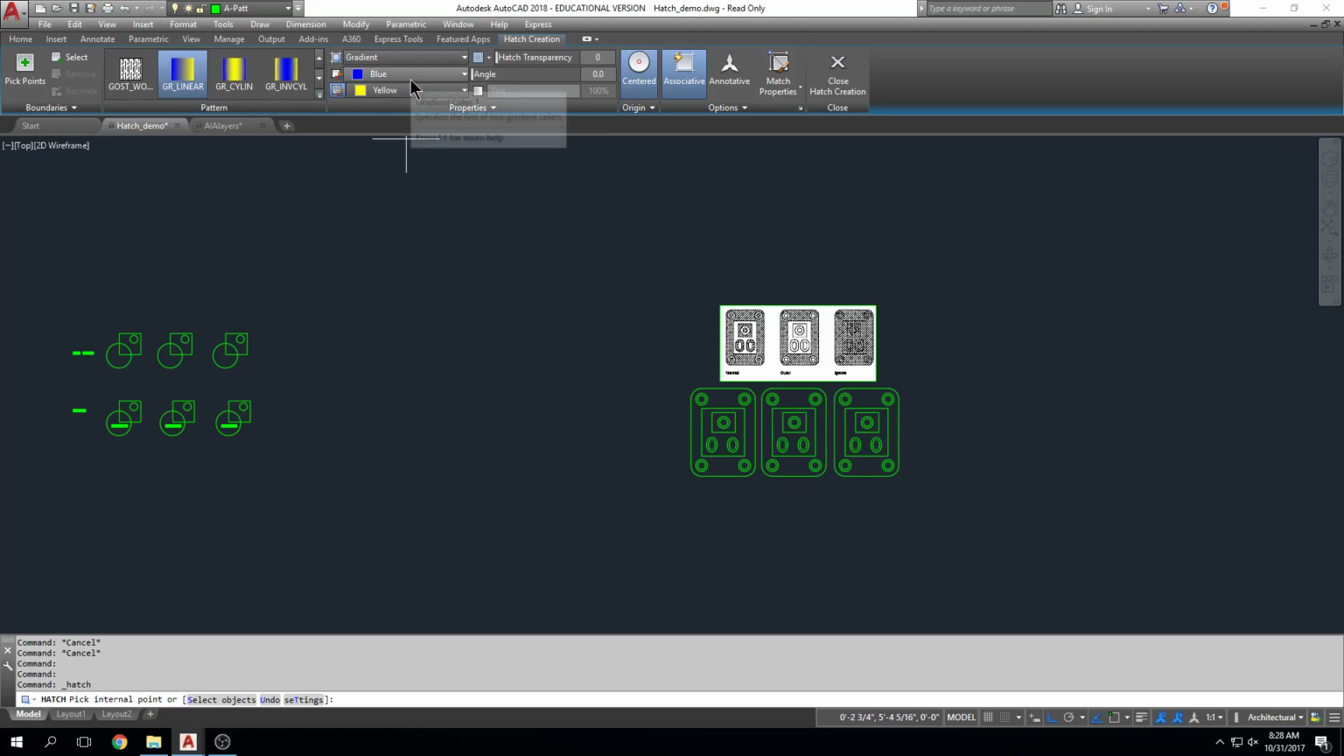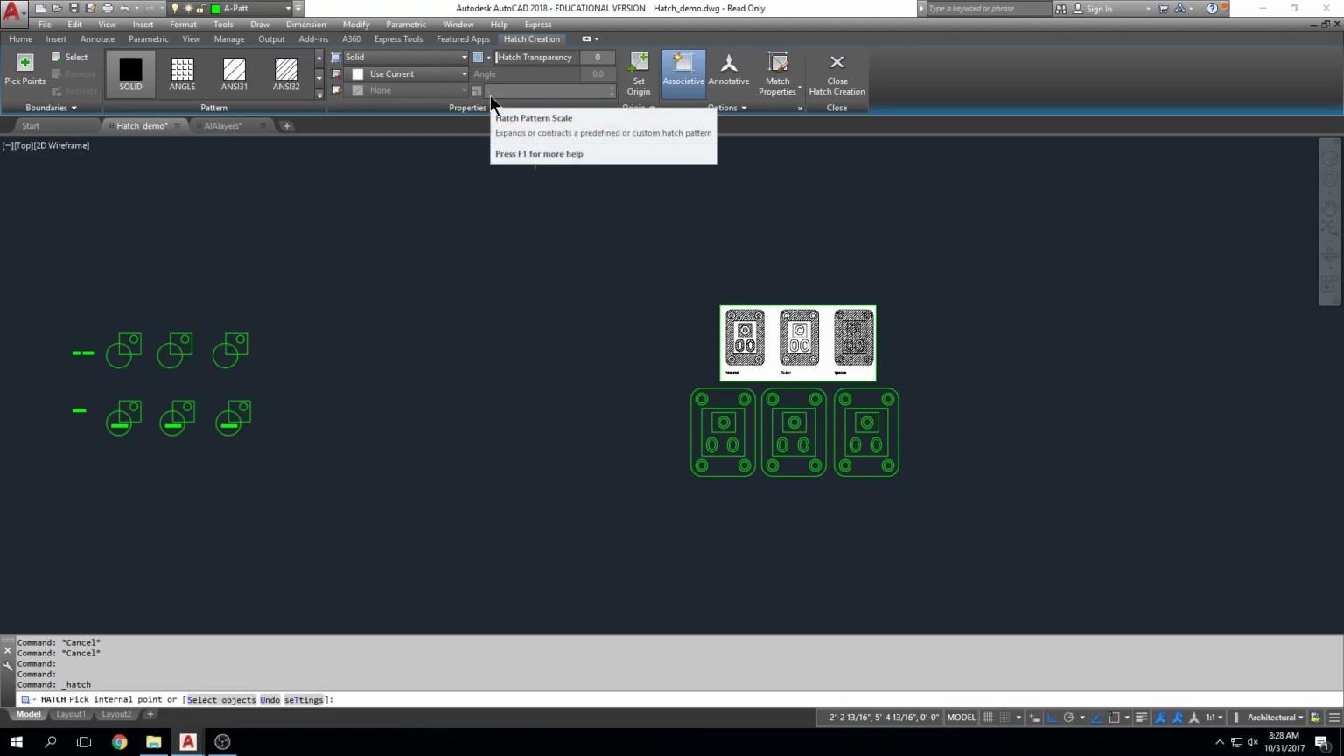I can choose the color of my hatch. We're going to leave this as use current, okay? Kind of so that it uses our layers to generate our hatches, okay? We have a transparency, so I can make my hatch solid or translucent. I can angle my hatch, meaning I can rotate it. And I can change the scale or the spacing of my hatch right here, right? These aren't bright, like they're editable right now, but we can change those once we create some hatch.